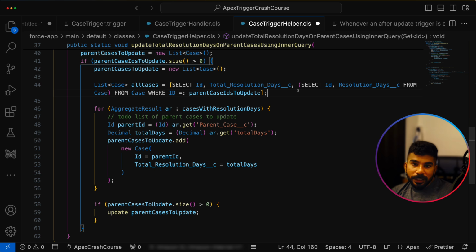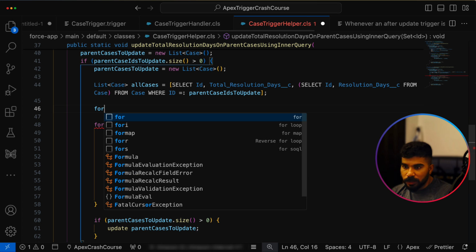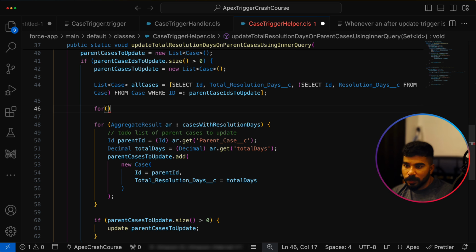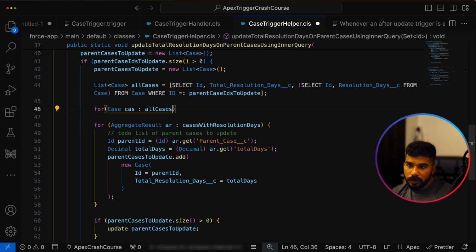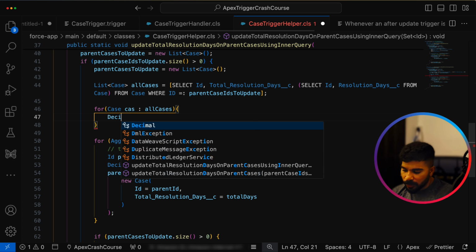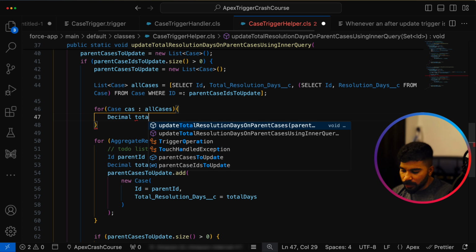So when we get this, now we can just simply iterate over these, right? And here we can have a decimal variable, total days.